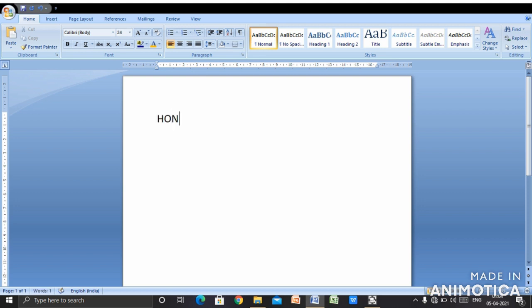Suppose I'm writing a thought over here. Honesty is the best policy. Now, suppose I want to make it bold. With the help of the shift key and the arrow key, I will select and the selected text becomes highlighted. When the text is highlighted, it shows that the text is being selected. After selecting this, from the Home tab in the font group, I will click on the bold button. You can see here, now it has become bold.